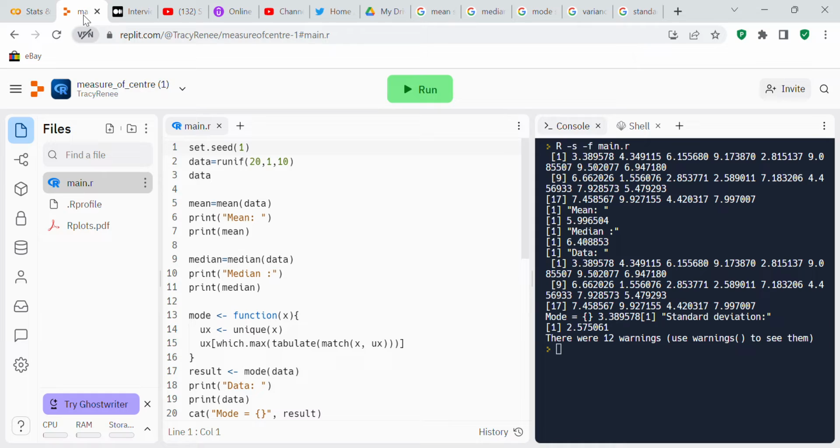I created the program in R in Replit, which is a free online interpreter for R and other languages, and I created the code in Python in Google Colab, which is a free online Jupyter notebook.